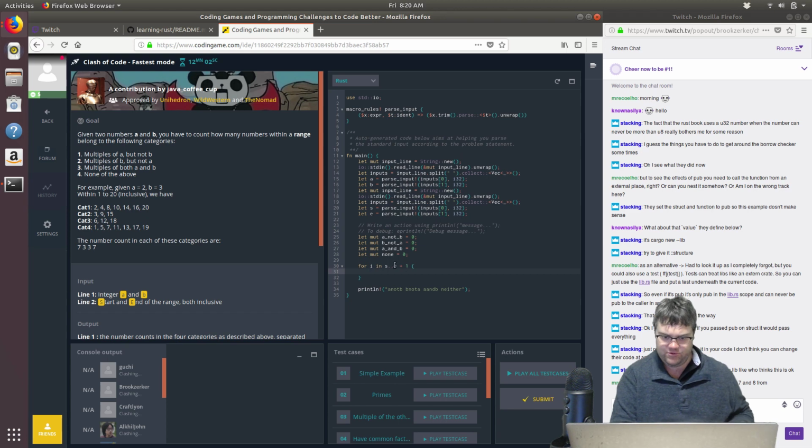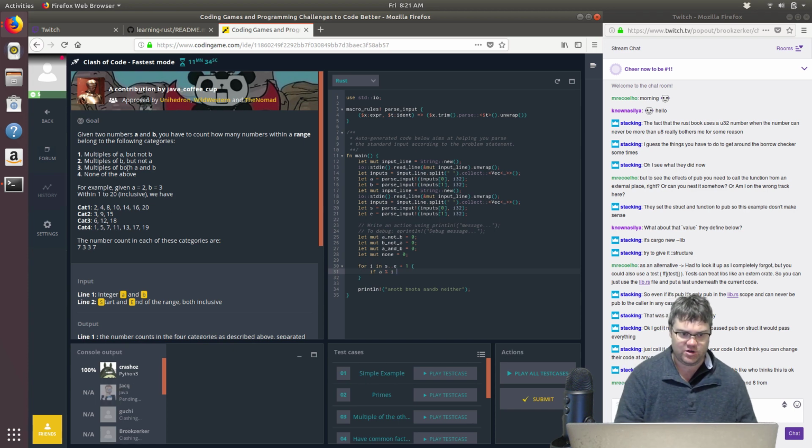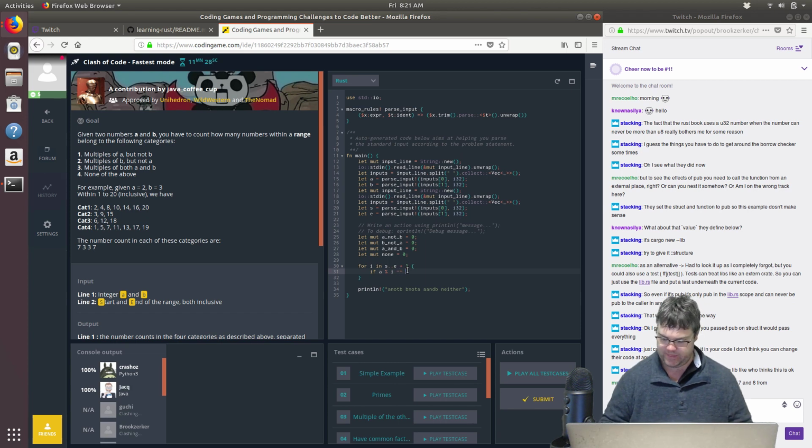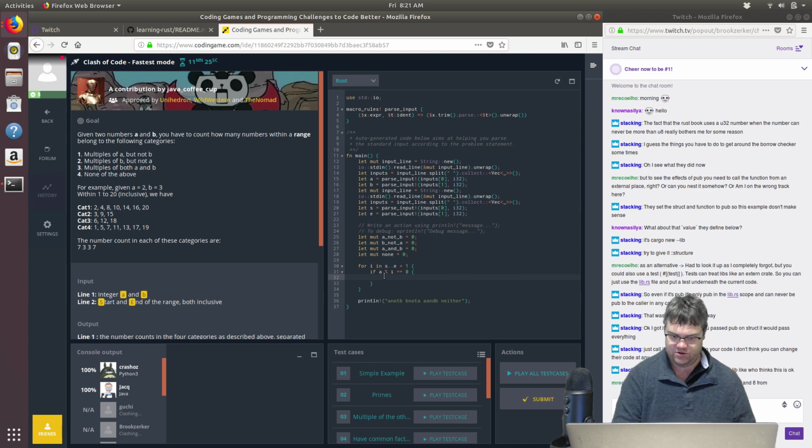So then we loop through here, and I think it's just still modulus, right? So I can just do, okay, so if A, which is an i32, and S and E are i32s, so we should be fine with that. So if A modulus i is equal to, so if it's multiples of A, that means it's a modulus 0. So this means it is a multiple of A, then, well, okay. A not B.